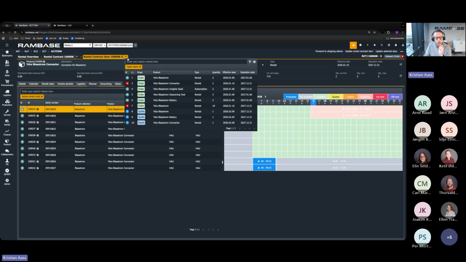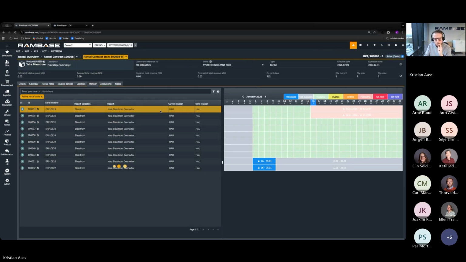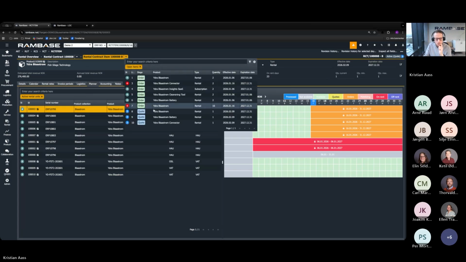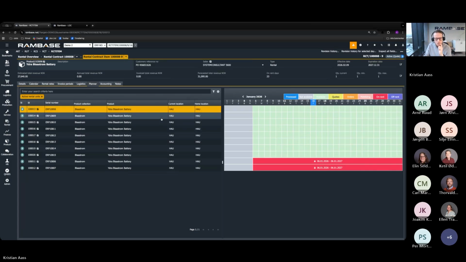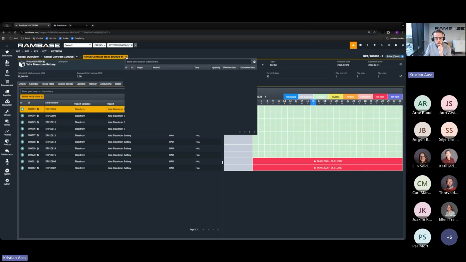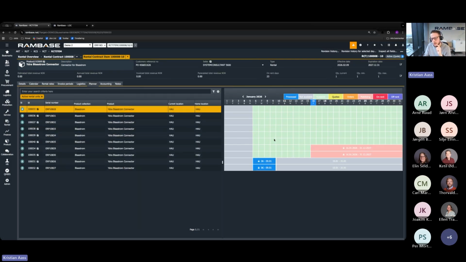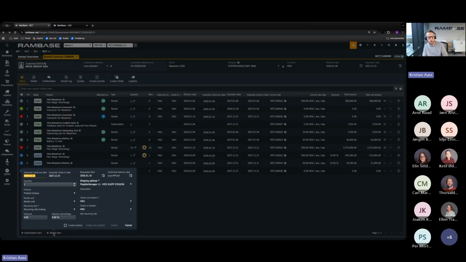Let me try to find a better example. Was not lucky today, but the principle is we can actually try to create a new contract item.